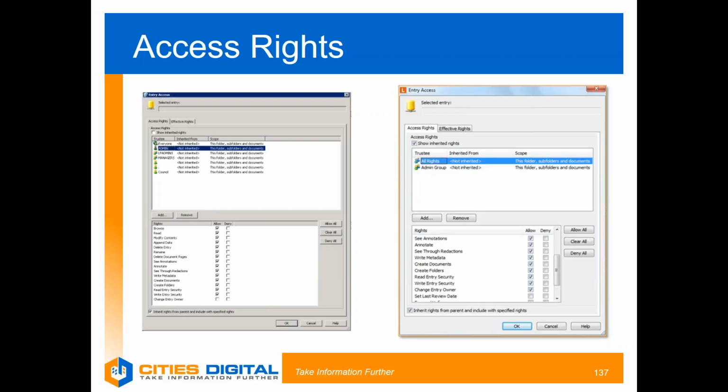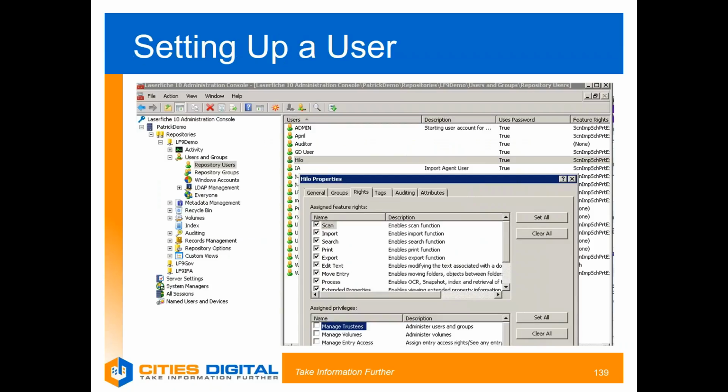So going back, we looked at the access rights on the folders, and then we have the privileges on the individual user or group. So what feature rights do they have, and what privileges? Feature rights would be something like, can they export out of the system? Can they print? Can they edit the text or search even? I mean, you can take away search in the system.